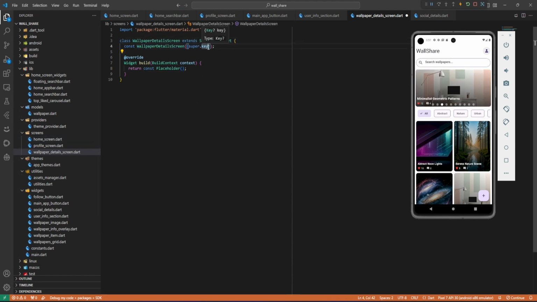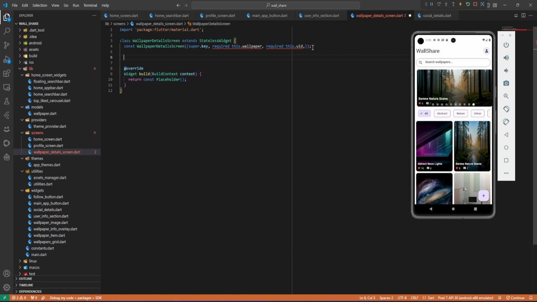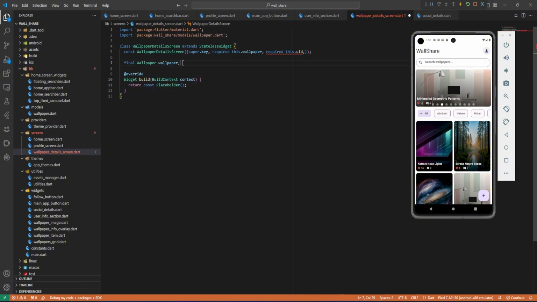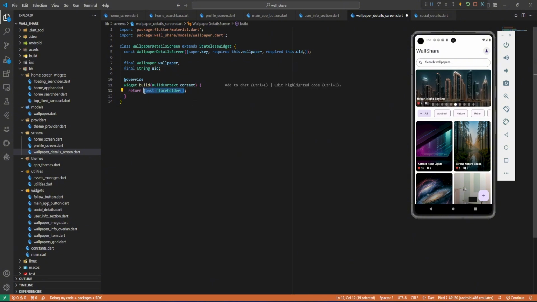So what we pass here is a wallpaper itself, required this.wallpaper. Let's also require this.uid because we want to pass the creator of that wallpaper. That's the two things that we will pass. Now let's also initialize. This is going to be the wallpaper like that, and then we have a string of the UID. Now in here, first we want to return a scaffold.